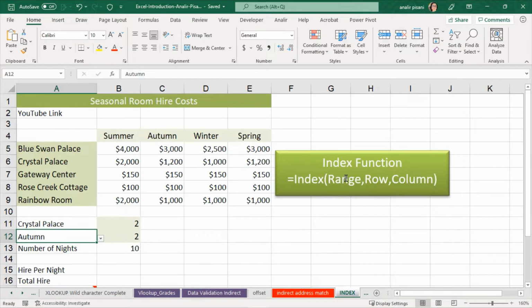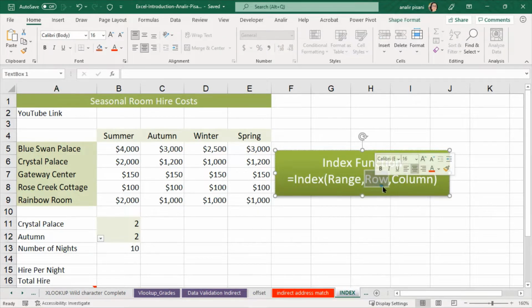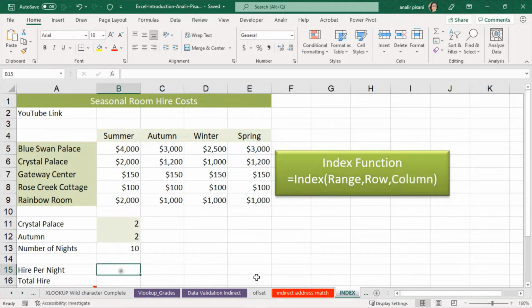Now the index function wants a row number to tell me how many rows down, and that's why we need that value of 2. It's a numerical value that it requires, not a piece of text. And the same deal for the column. How many columns across do I need to go? Then it finds that intersecting point, and that's the information it returns.